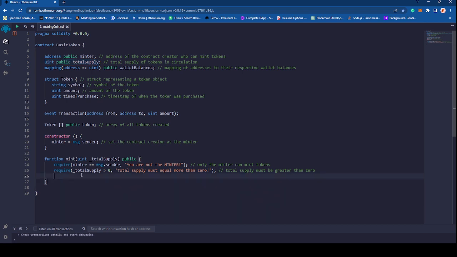So right now I'm going to basically say that the total supply, which is right up here, is also going to be equal to the underscore total supply. Basically what this means is that this variable up here can now be used publicly in the actual contract, not only in the one function.